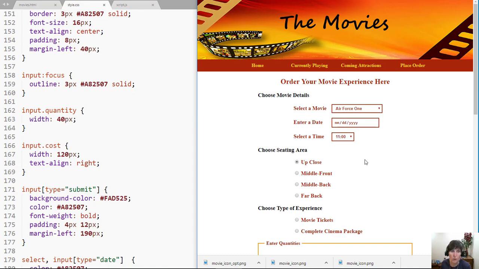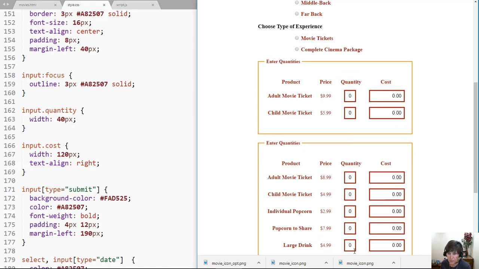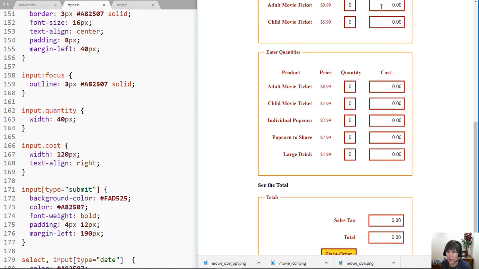So the input quantity and cost, those are classes. So all of these input boxes have the class value quantity, and all of these input boxes have the class value cost, and so those I just set with width. Also notice that I wanted the quantity one centered, so you see that I didn't change that there, but the text align, I did text align right on the cost.